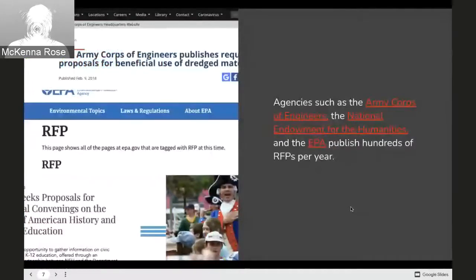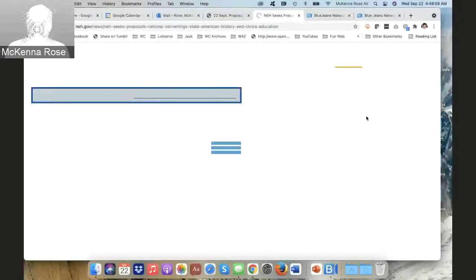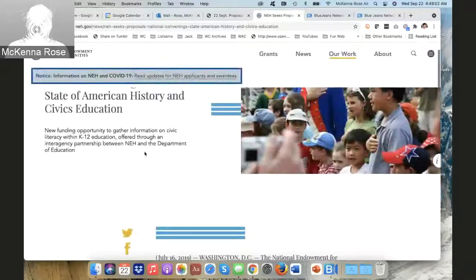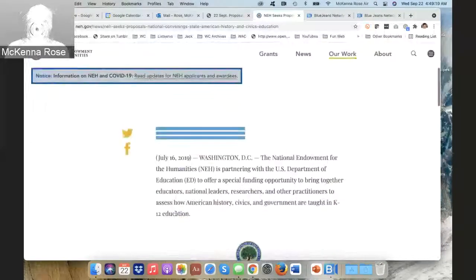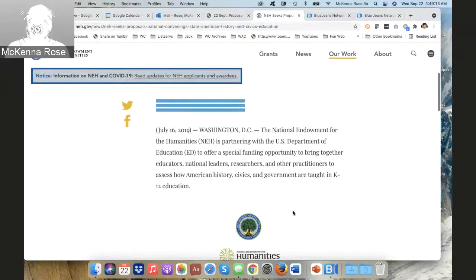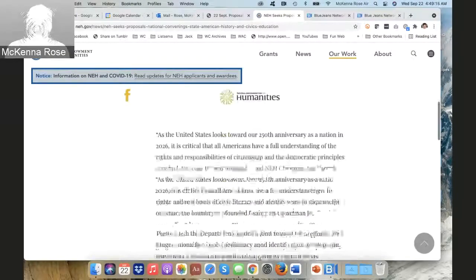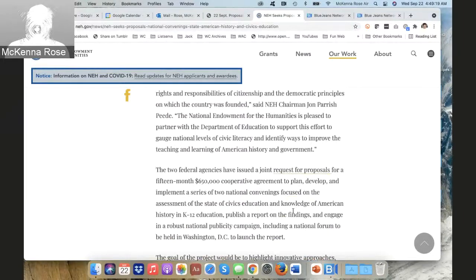So for us, it's not quite like these RFPs. If you want to see what RFPs look like, you can go to the Army Corps of Engineers or the National Endowment for the Humanities. Here we can look at the National Endowment for the Humanities. So the NEH seeks proposals for national convenings on the state of American history and civics education, right? So this call for proposals asks for all of the specific pieces of the request, leading to a $650,000 cooperative agreement plan.